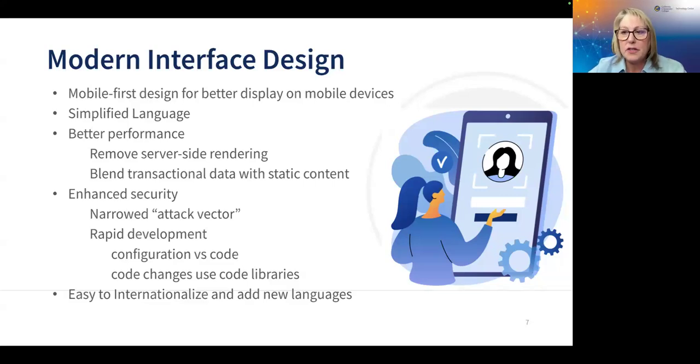Again, we're trying to speak to our students at a level that's a lot easier for them, not so formal, not so much institutional language. Again, we put a lot of intentional thought into that. We also have better performance and better security.